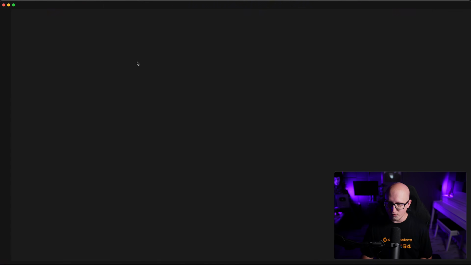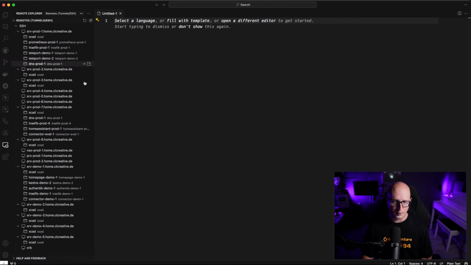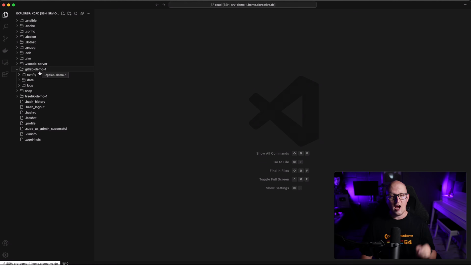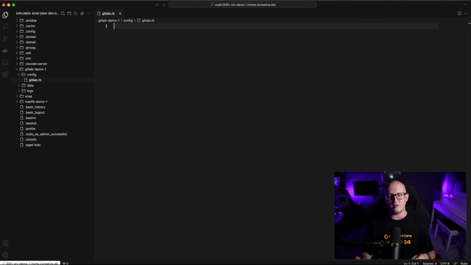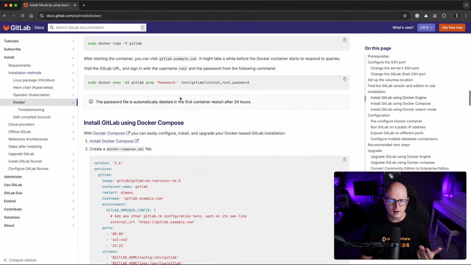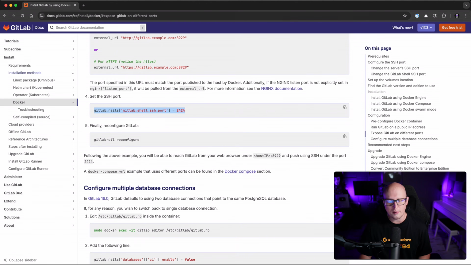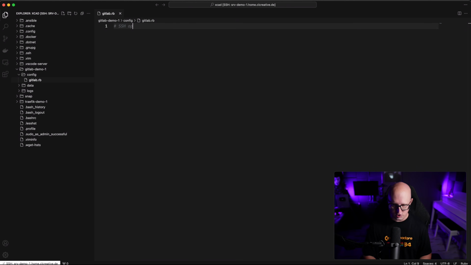And of course, I'm also opening this folder in VS Code, because that's so much easier for me to work on the remote server. I'm not starting with the Docker Compose YAML file this time. So first, I'm going to create a new file in the config directory called gitlab.rb. So this is our main GitLab configuration file, where we can add all of the necessary customizations we have to add. For example, I just talked about the SSH server ports. You just need to copy this and put it into the configuration file. So I'm using the port 2424.